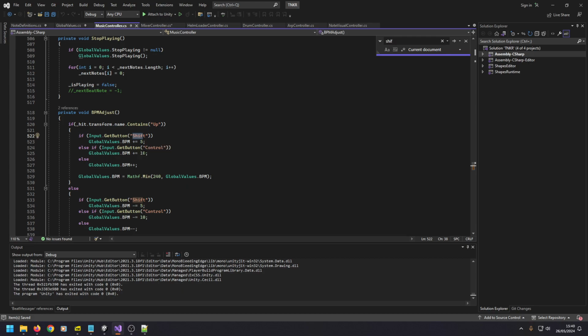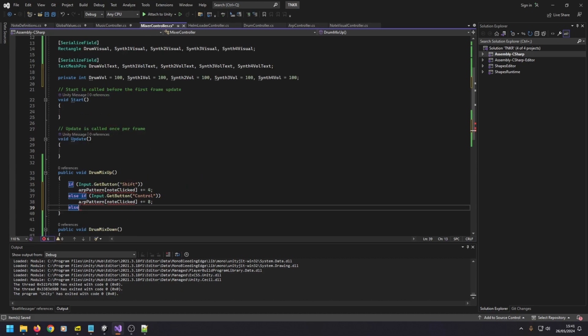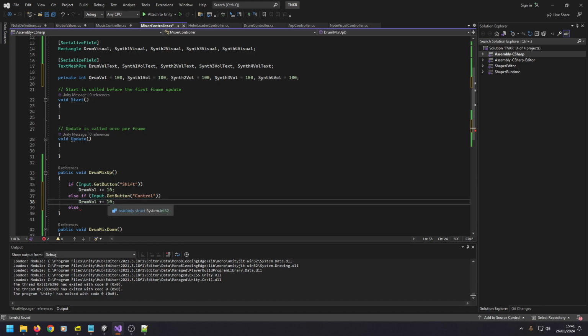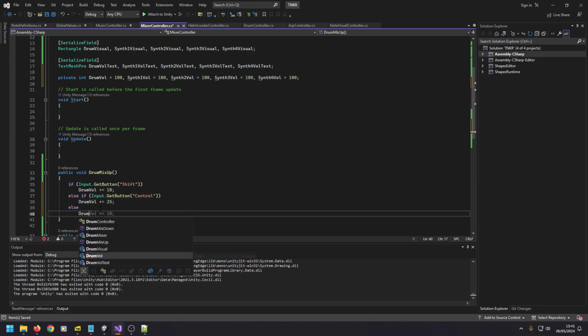Yeah, so we have shift as the small one, control as the bigger one. So if it's shift, we will say that you up the volume plus equals 10. And if it's control, we'll up the drum volume by plus equals, say, 25. Otherwise, we'll just up the drum volume by 1. But for consistency, we'll do that.